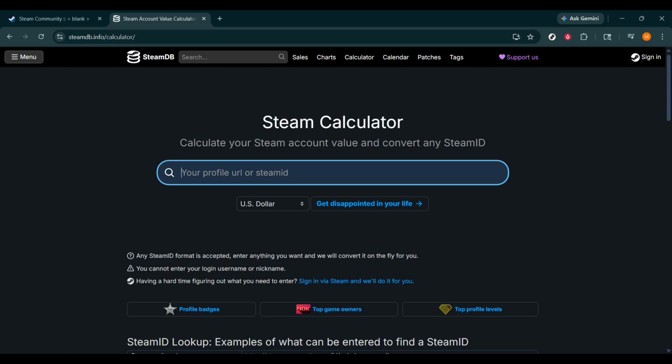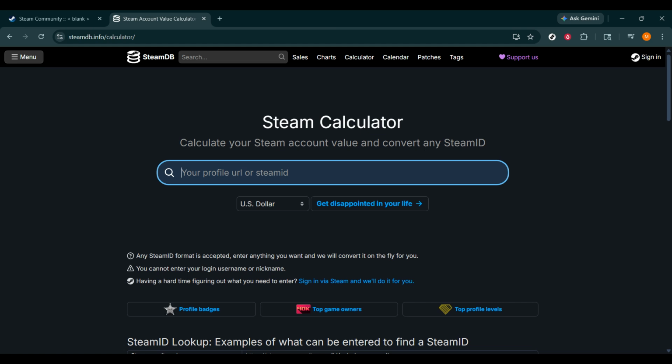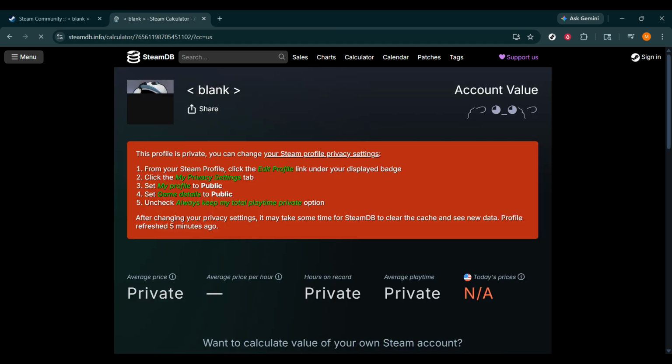Next, you need to copy your Steam profile link. To do that, open Steam, go to your profile page, and copy the URL from your profile. This is the link that identifies your Steam account. Once you have it copied, return to the SteamDB Calculator page. Now paste your Steam profile link into the search box on the calculator page. After that, press enter or click the search button if one appears.